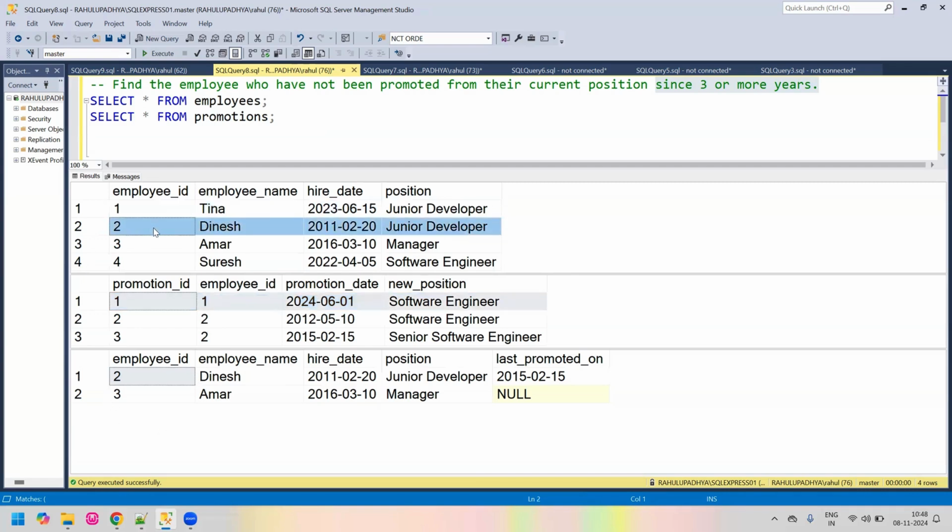Let's talk about Dinesh. For Dinesh, there are two entries for his promotion. The latest promotion happened in 2015 and it is more than 3 years ago. So Dinesh will be reported in the output, saying that he is stuck in his current position and his last promoted date was 15th of Feb. So this is one of the output records.